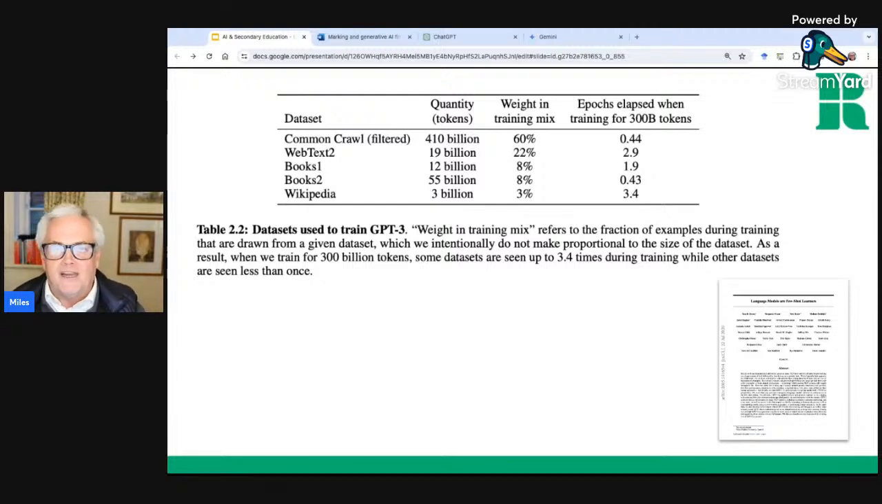And Wikipedia, which many of us will remember saying, you can't use Wikipedia in your work because it's made up by people, that's 3% of the training mix. It's gone round that loop 3.5 times. It's read Wikipedia 3.5 times for GPT-3.